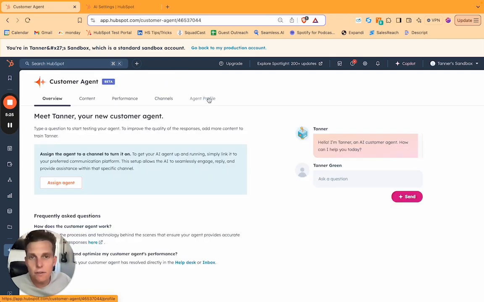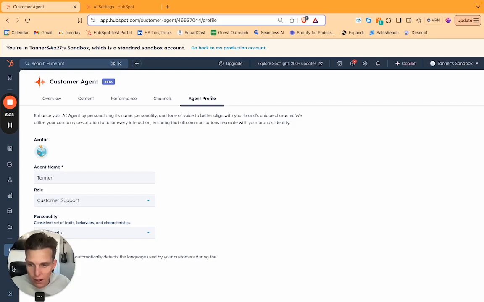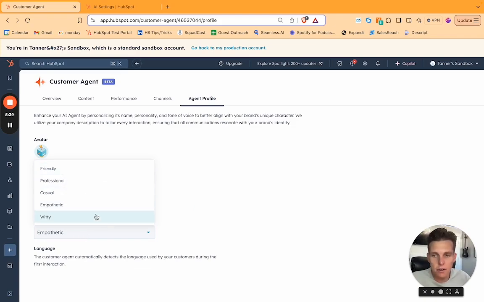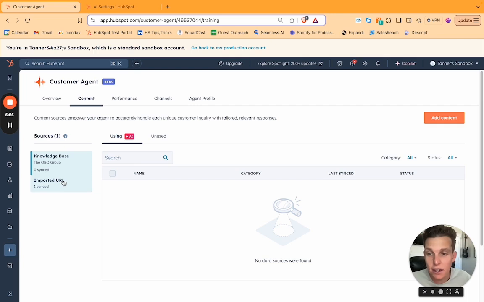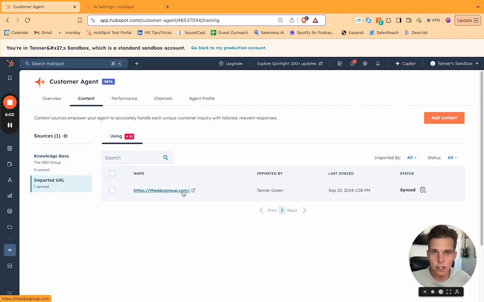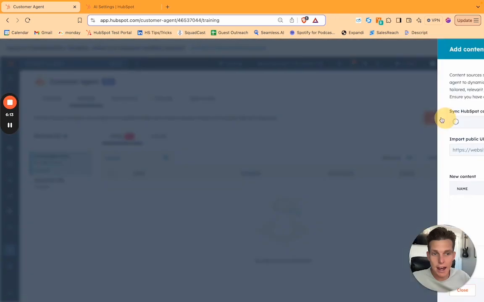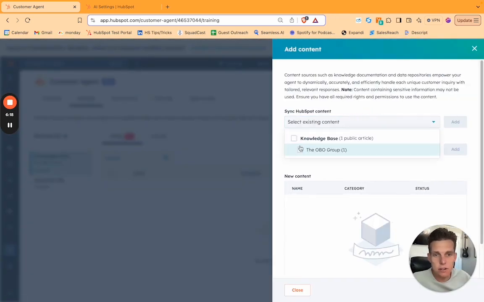Since I already did this, the first thing you're going to see is the agent profile. And this is the name of the avatar, the role as the customer agent, and then the personality that it is going to take on. Then it will take you to the content section and you're going to import a URL for your website. And then you're going to put anything in the knowledge base that you have already in your HubSpot. And don't worry, you can add all of this stuff later and you can search all of the existing content inside of your HubSpot.